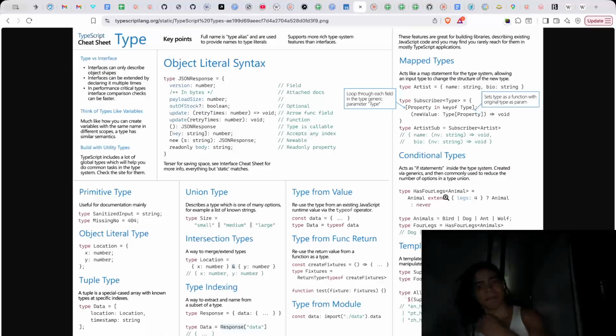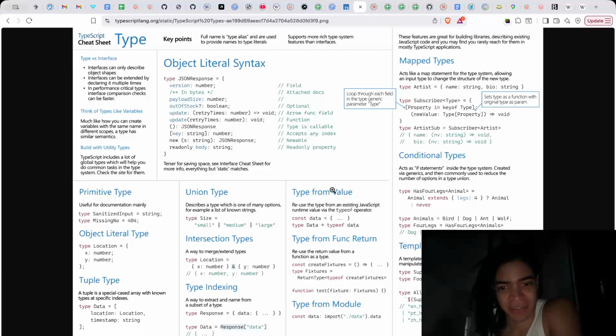This is quite mind-bending that in the annotation, the developers that built TypeScript said, hey, you know what? We need to have conditionals here, right? Okay. We can also now extract a key from an object known as type indexing, all right? A way to extract the name from a subset of types.